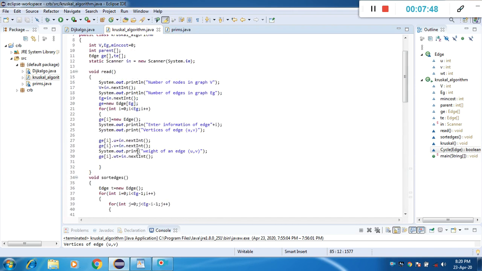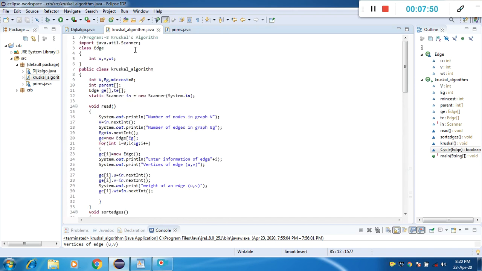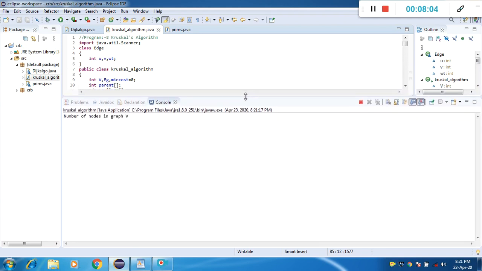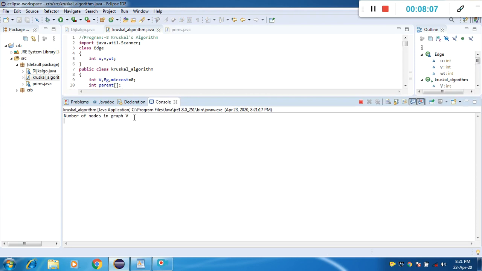This is all about a function or a program to implement Kruskal's algorithm. Then let us run this program for some sample inputs. First enter the number of nodes in the graph as 4. Then next enter the number of edges in the graph as, suppose, 5.